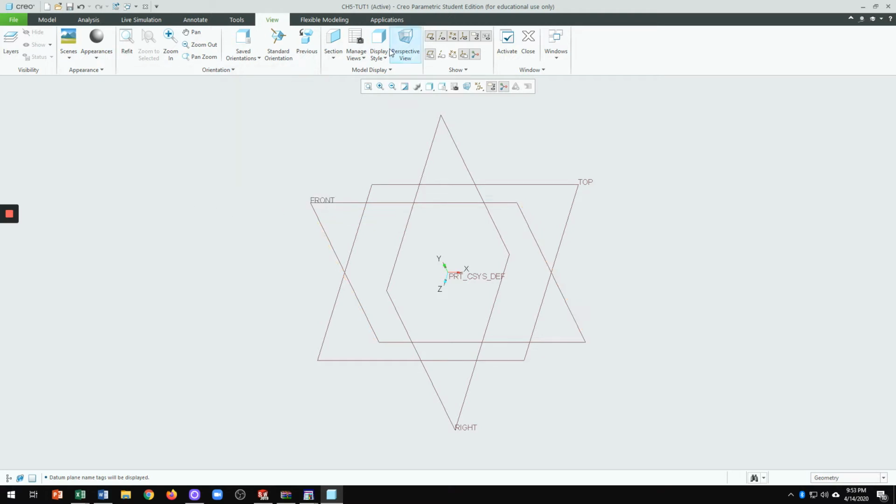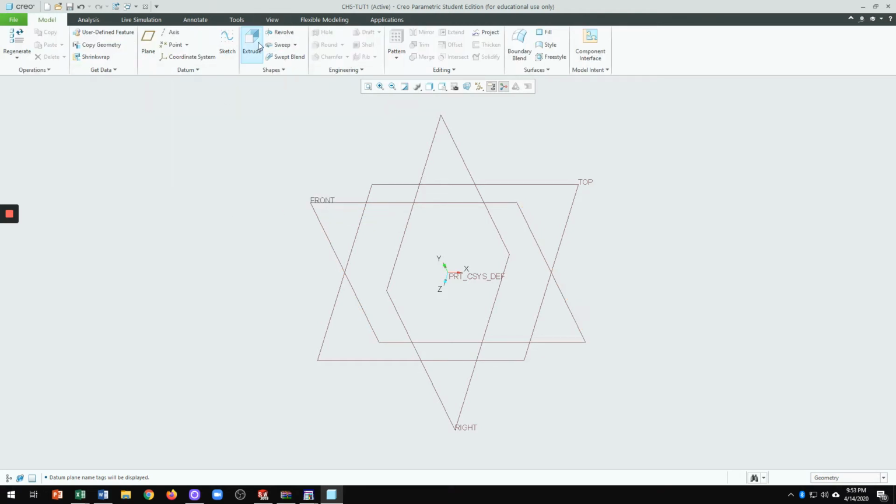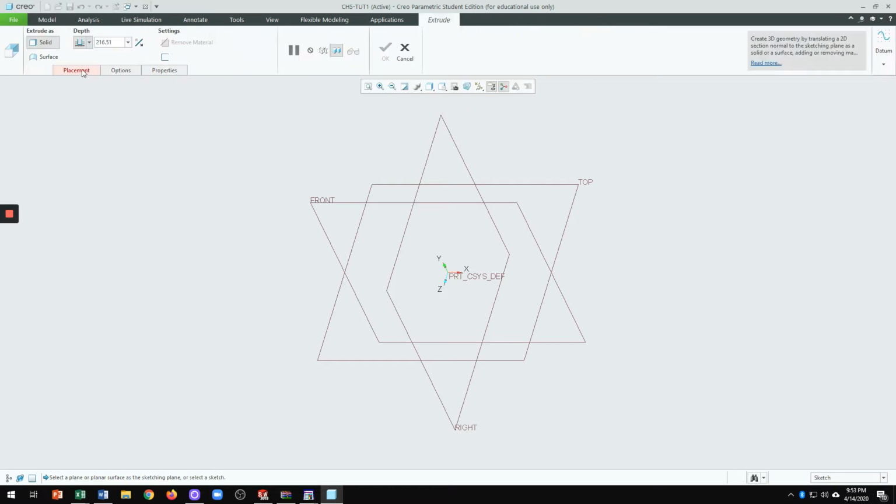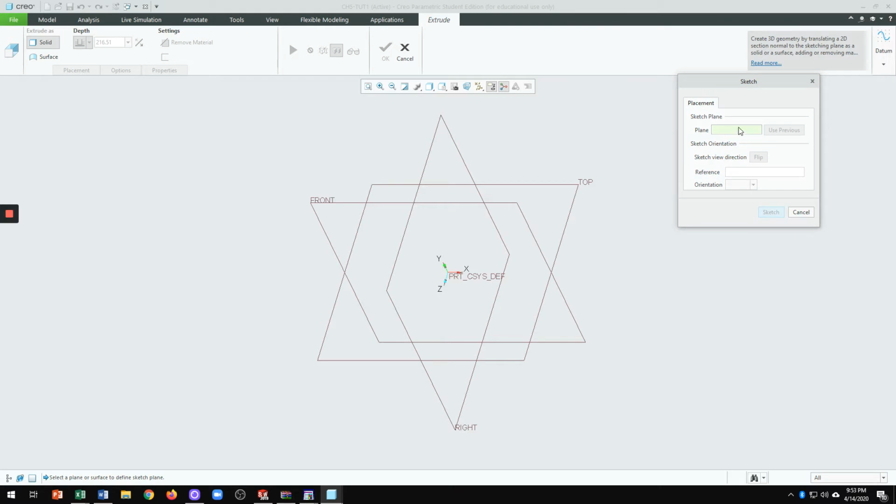So we're going to go to model here, and then we click on extrude, and then we click on placement, define, and then you see this menu here. The first box means you have to indicate the sketching plane. I'm going to click on front datum plane, because that's the solid model that I'm going to create. The front datum plane will be the best plane to select for our purpose here.